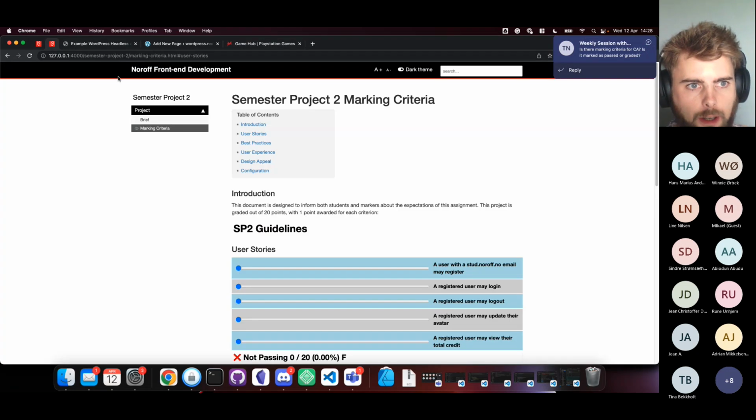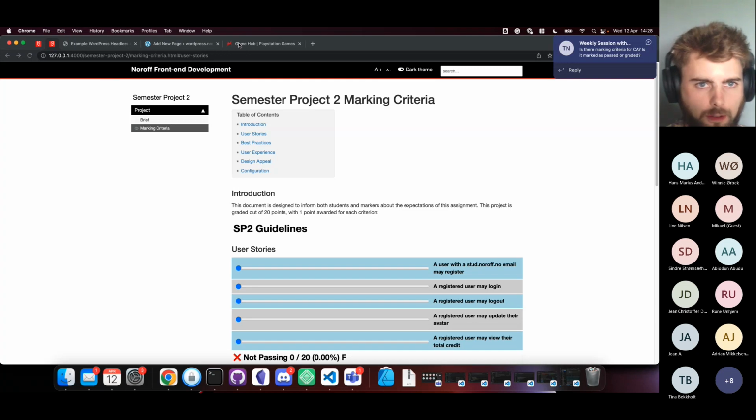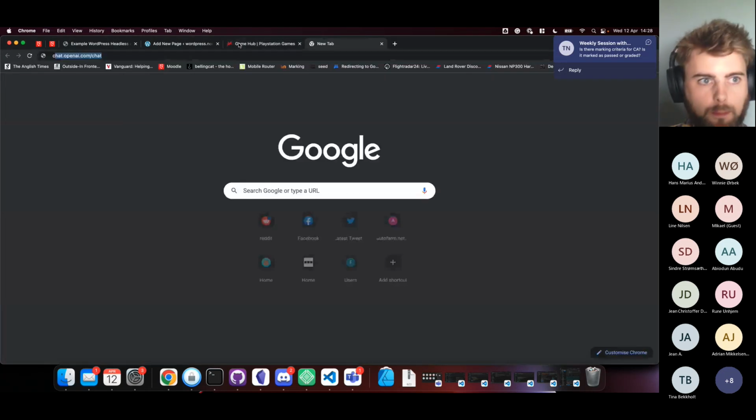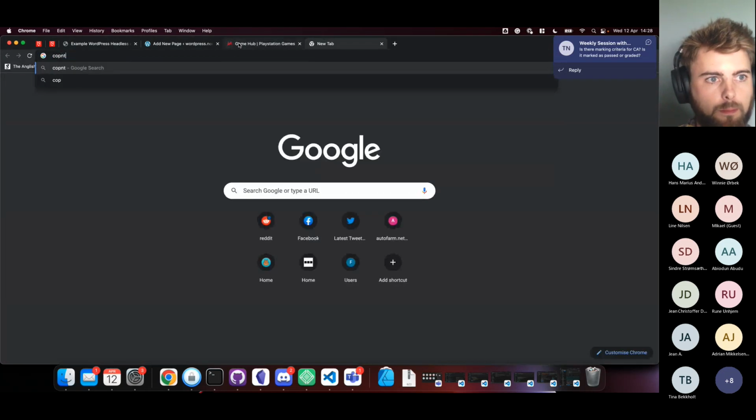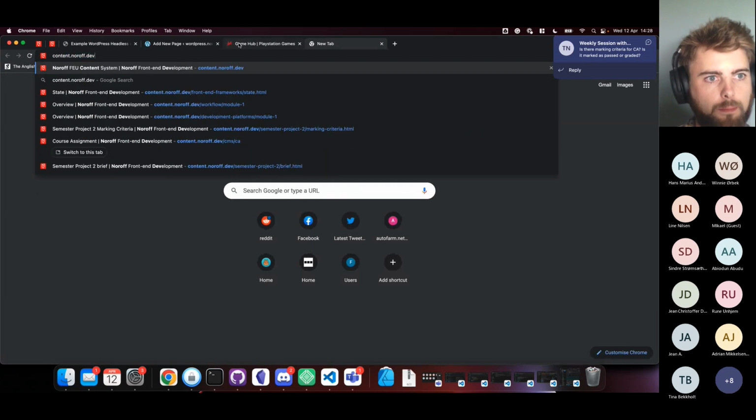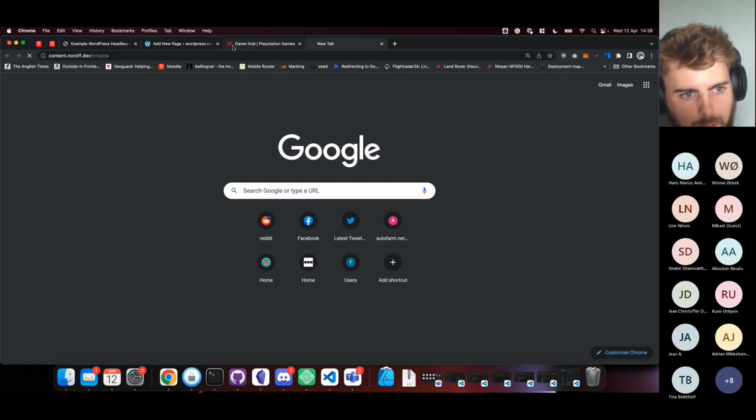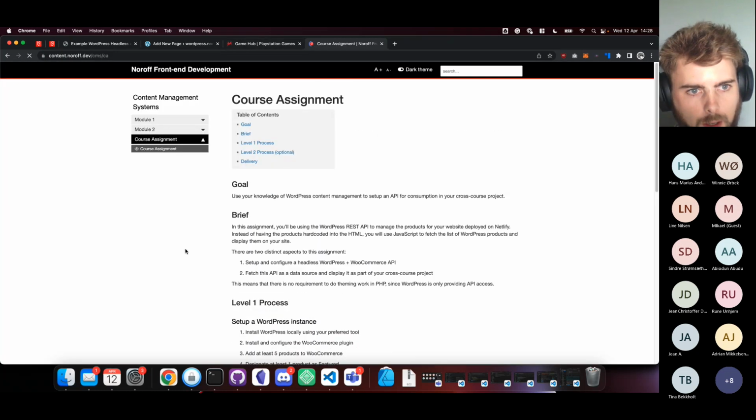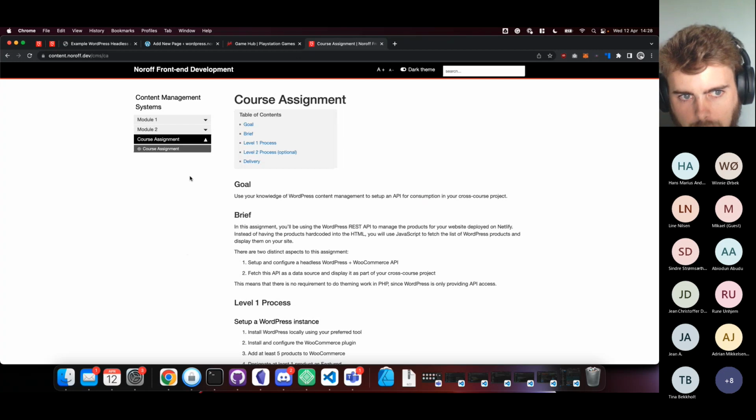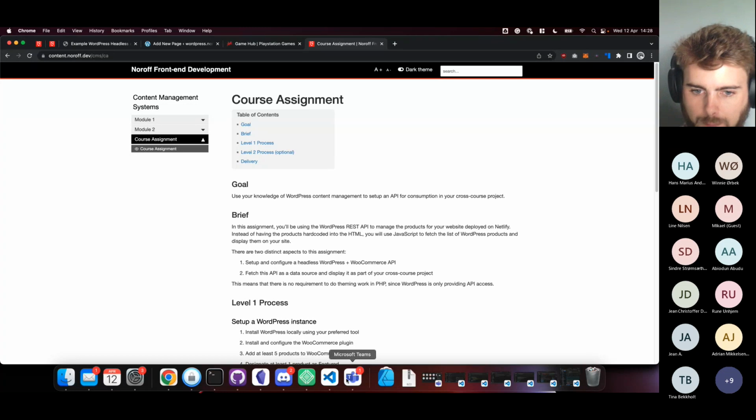Yeah, marking criteria. Oh, that's the wrong one. That's semester projects. Okay, we should have the marking criteria. We'll add that to the site today. Normally every CA has a marking criteria, so you should have that.